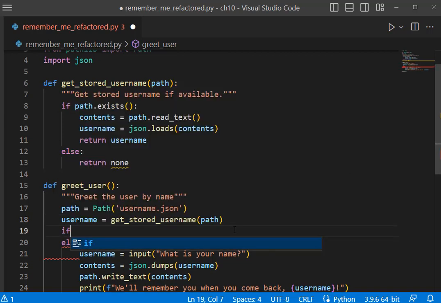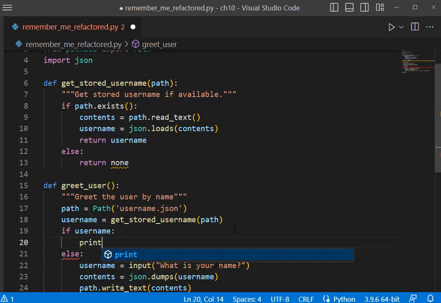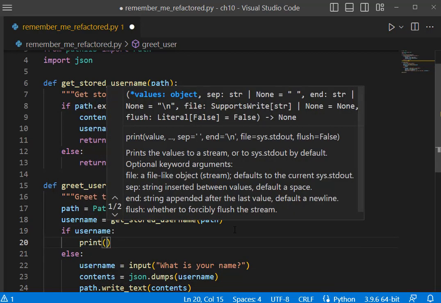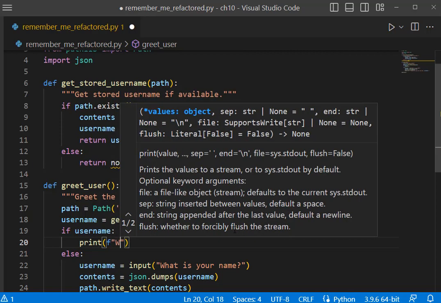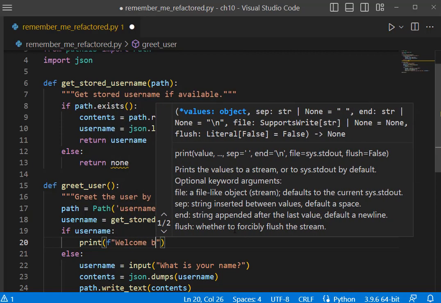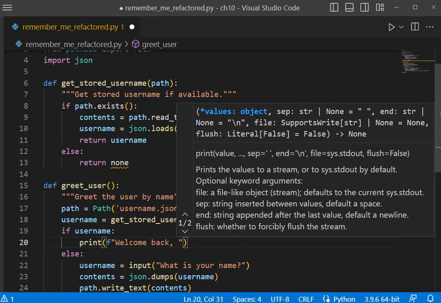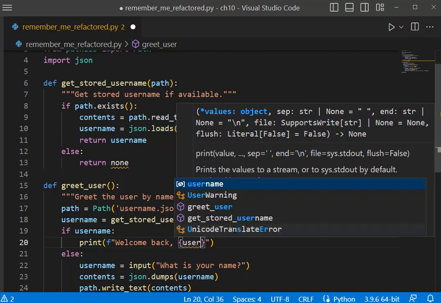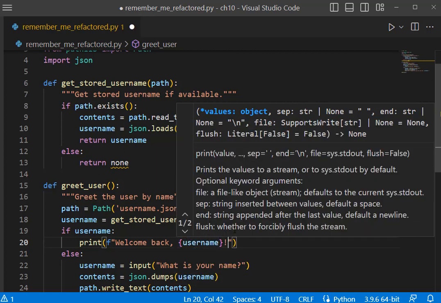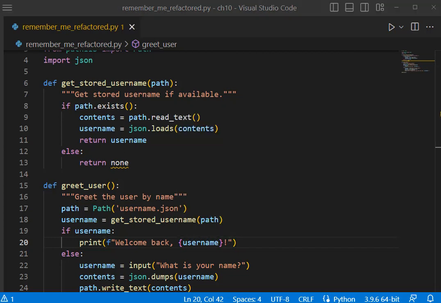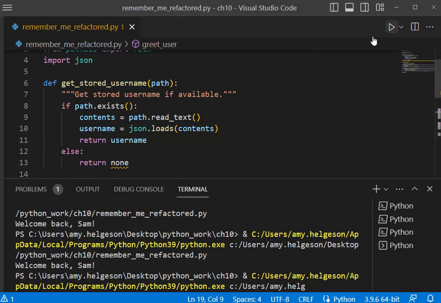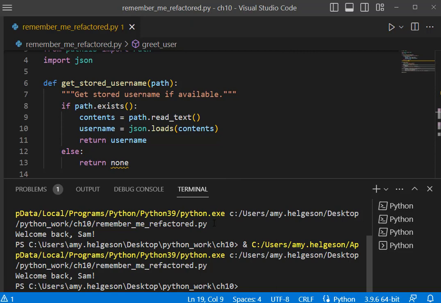Then we're going to say if username exists, we do that welcome back. I should have left that in there, but I'll just retype it again. So now in addition, we have that getStoredUsername, and we're just going to test if the username exists. Let's go ahead and run this. We still get the same functionality.